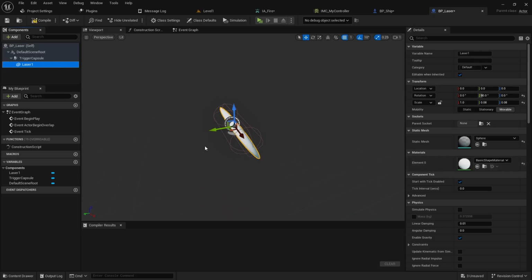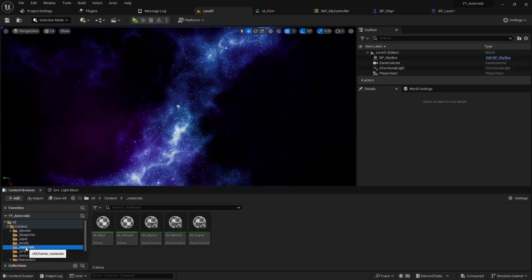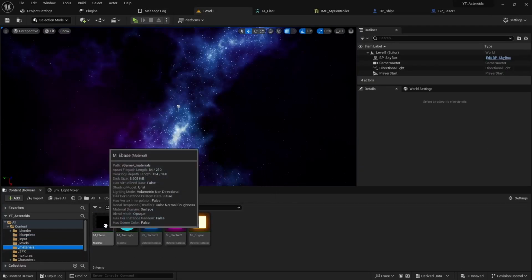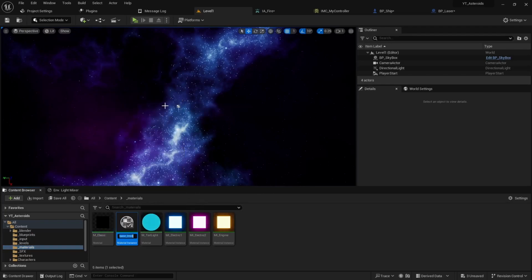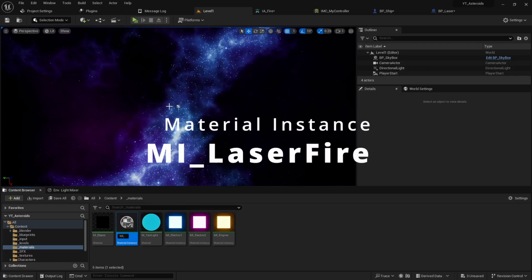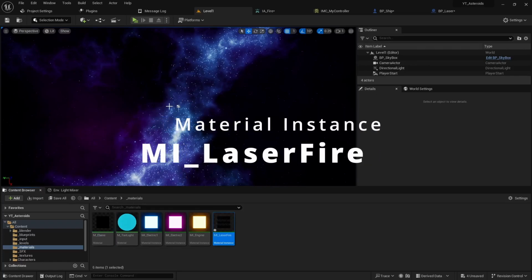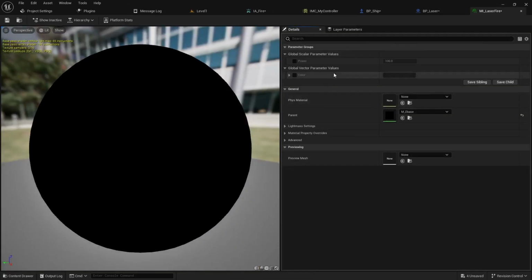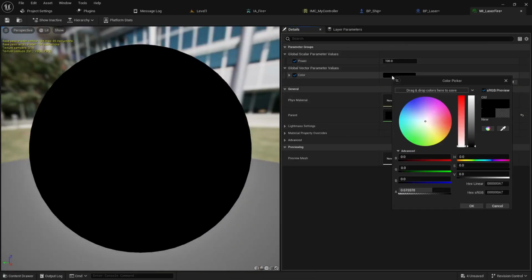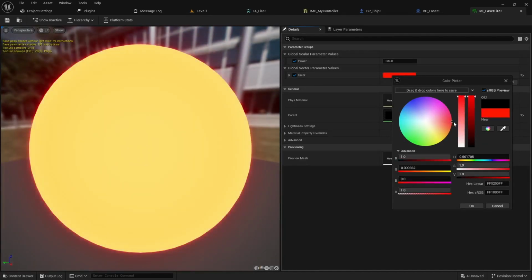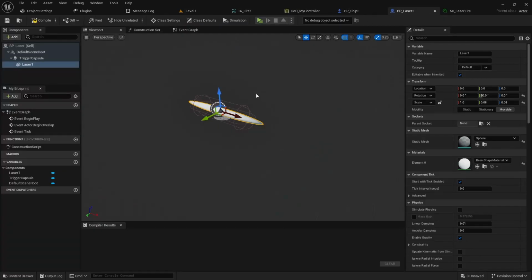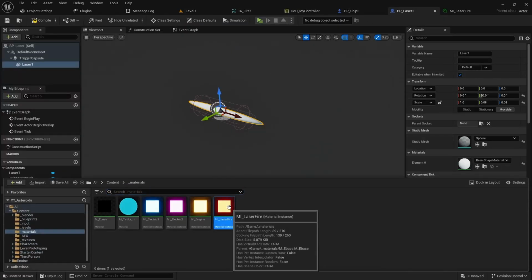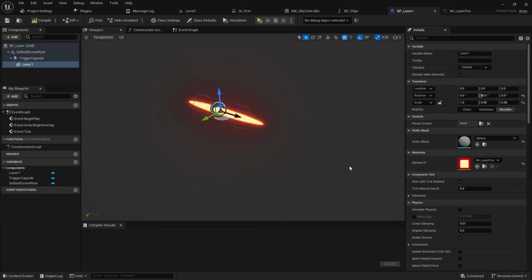For the material, we can probably add an emissive material there, so let's just do that real quick. So we'll come to our materials folder. Earlier we created an emission base. We can just right click on that, create a material instance. We'll call it mi_laser fire. You can open that up here. Check color and power. We'll make it a red. Save that.